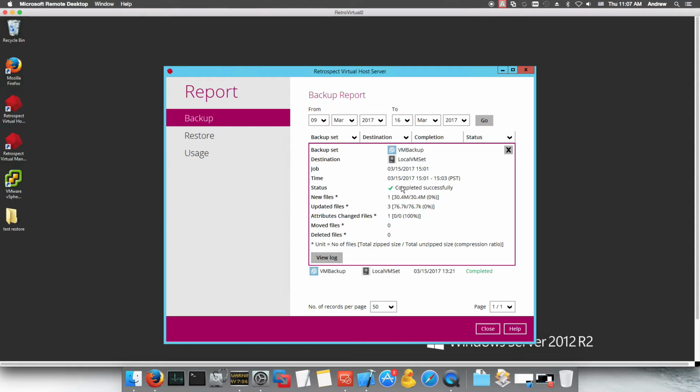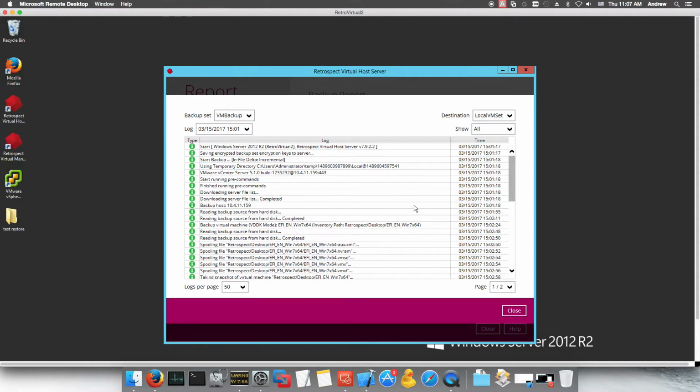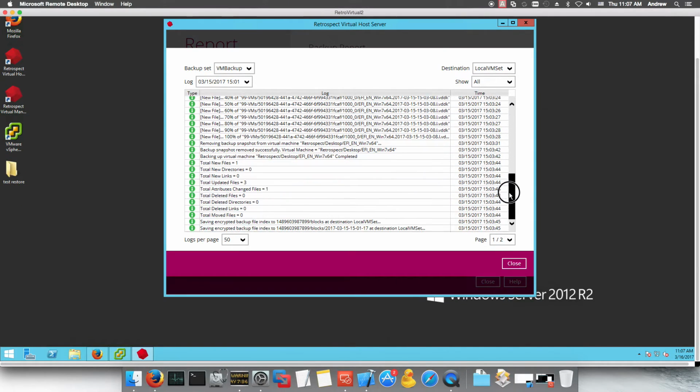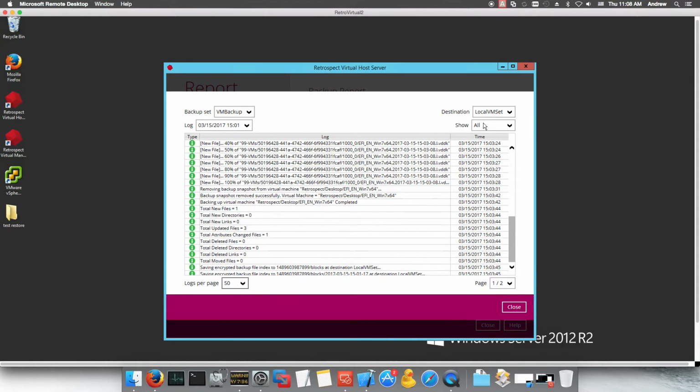Here's where you can get a more granular look at the log and see what actually happened. So here's a backup that ran yesterday. I can click at the log and you can see different items for each log. And you can also have multiple pages. You can switch between pages, or you can switch how many lines per page. In case you don't want to look through all the pages, you can only show particular types.